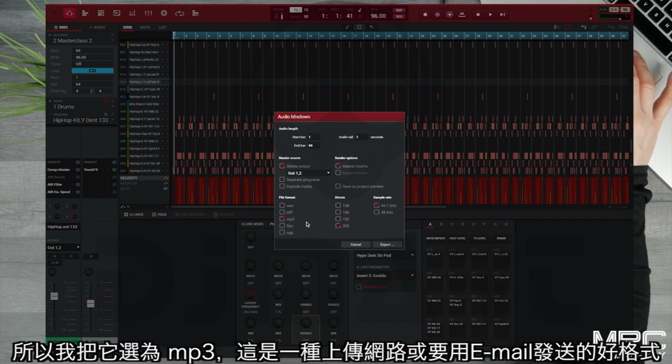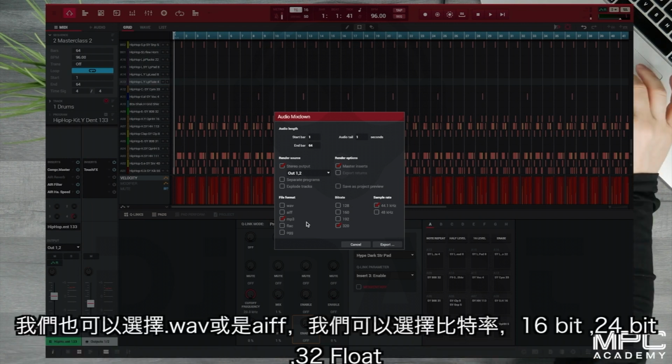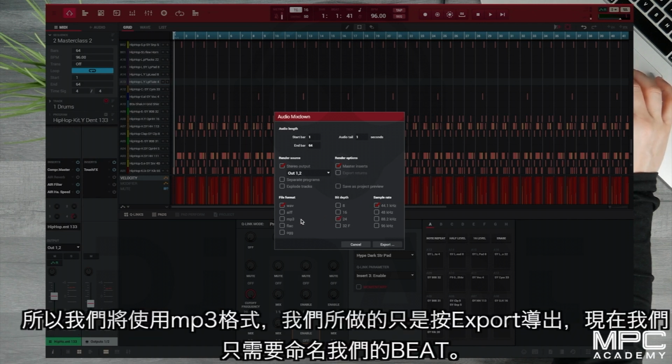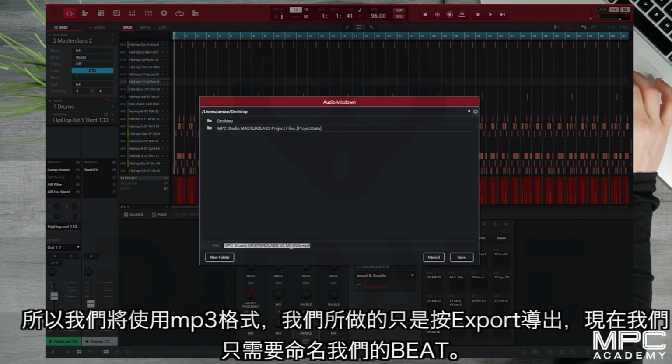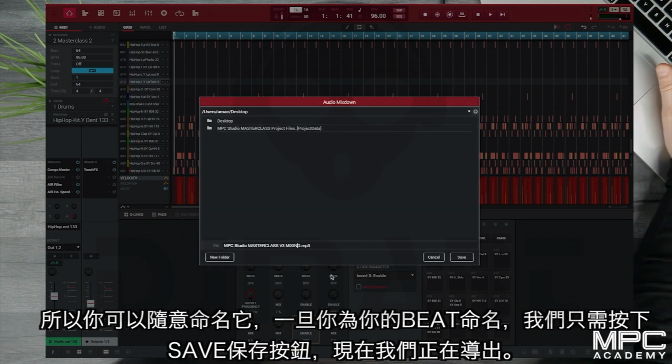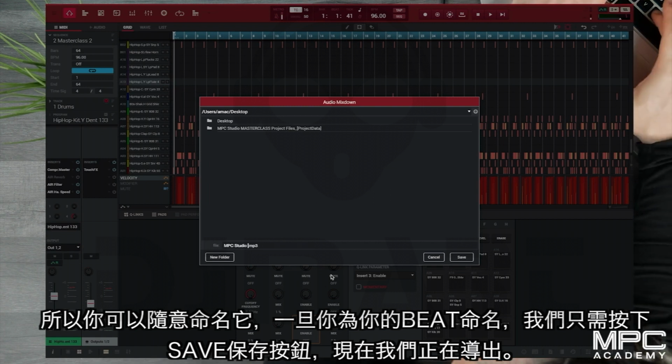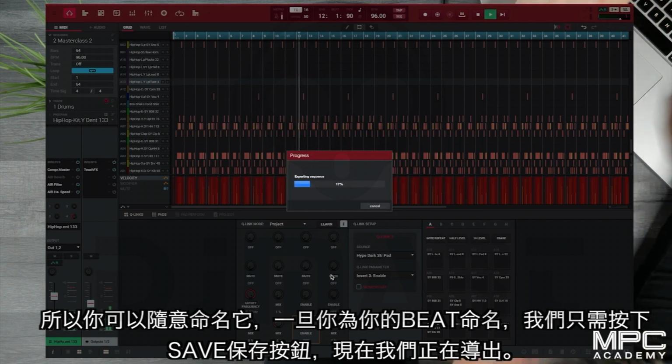So I've got it selected as an MP3, which is a great format for uploading and sending across as email, but we can also select WAV file, AIFF, and we can also select our bit rate, so 16, 24-bit, 32 float. So we're going to use MP3, and all we simply do is press export, and now we just simply need to name our beat. So you can call this whatever you want, and once you've named your beat, we simply press the save button, and now we're exporting out.